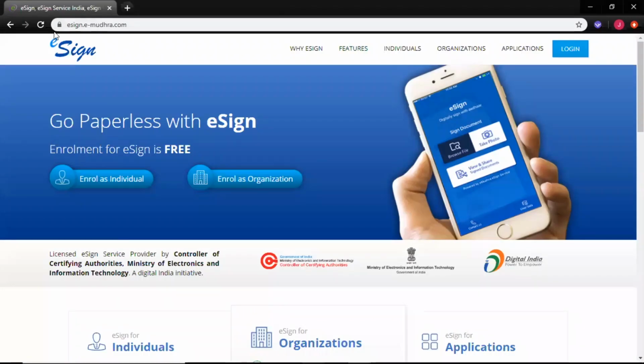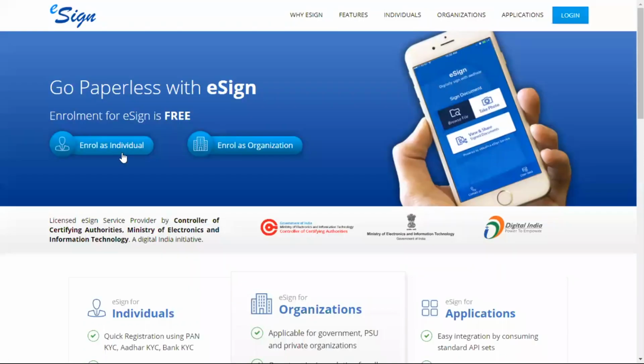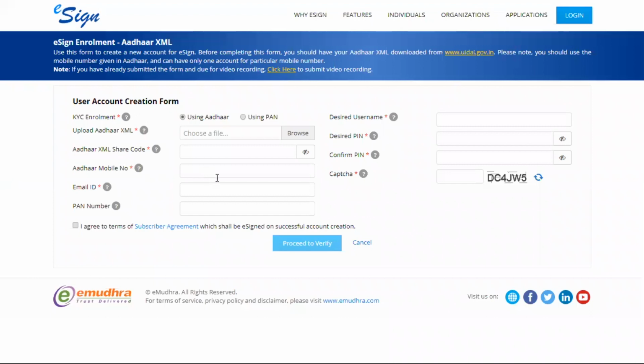Log into eSign.e-mudra.com. Here, you can enroll as an individual or as an organization based on your needs. Once you click on Enroll as an individual, you'll be navigated to a user account creation form. Here, we are enrolling with PAN-based KYC enrollment.